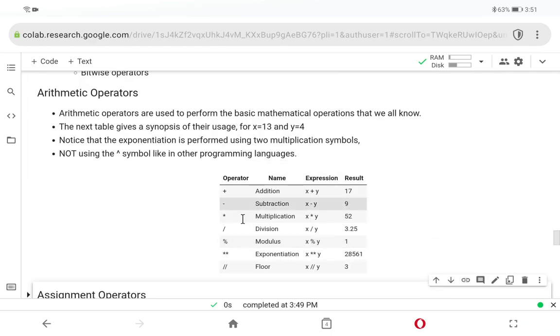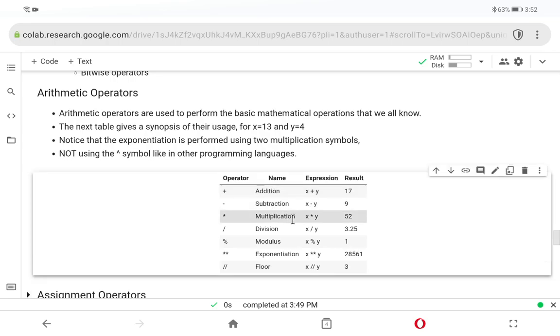So here we have the operator, the usual addition, subtraction, multiplication, division, modulus, exponentiation, and also floor.